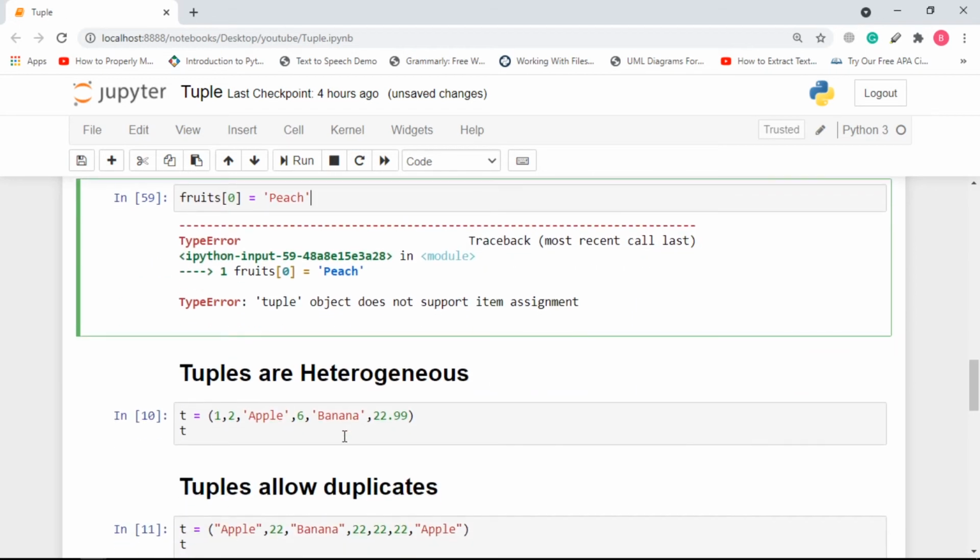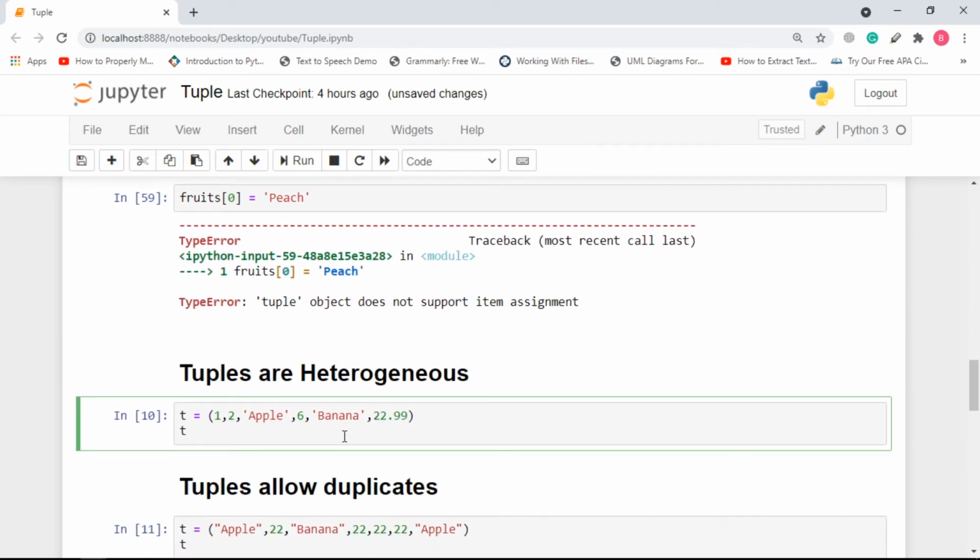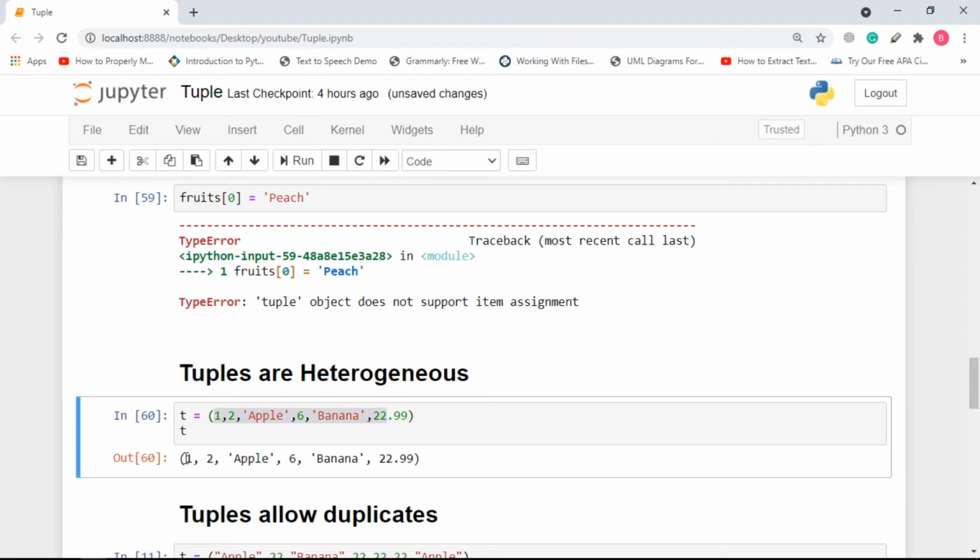Next is that tuples are heterogeneous, that it's not mandatory that all the elements inside the tuple must be string, must be integer. It could be a combination of any. So here I am creating a tuple. Notice the round brackets. There are numbers, there are alphabets, and there are floating numbers. So if we give it a go, it just created the tuple with all the elements.